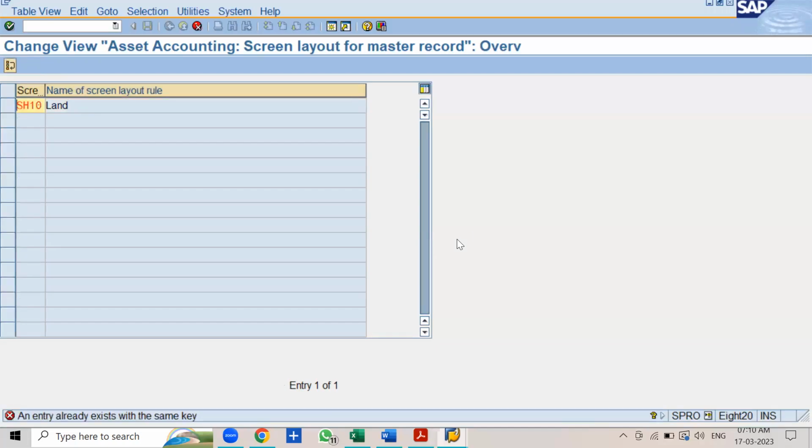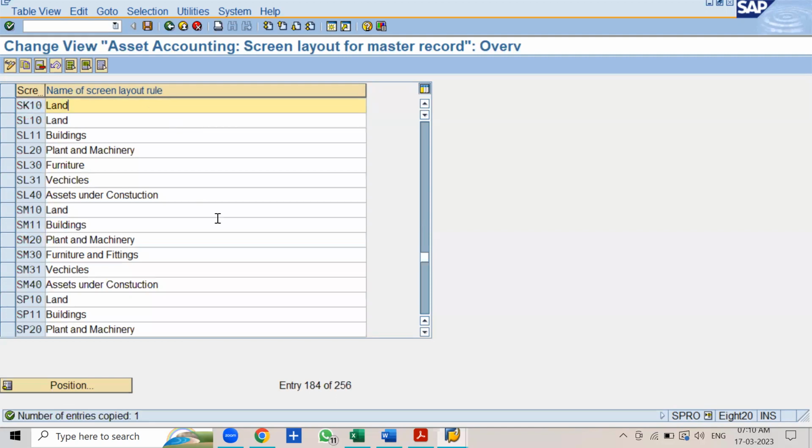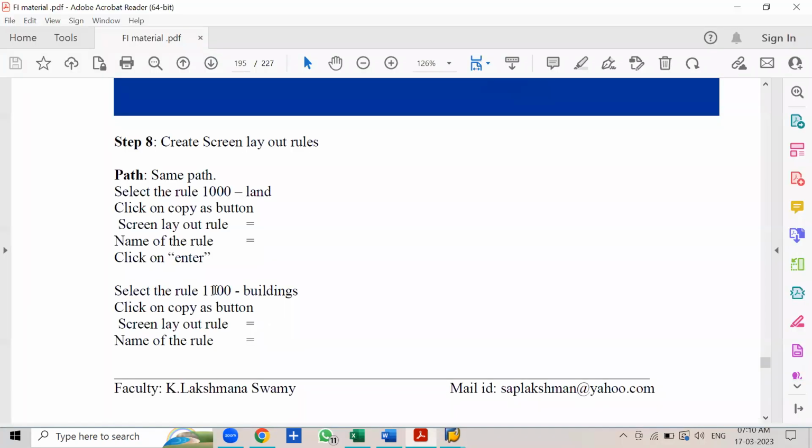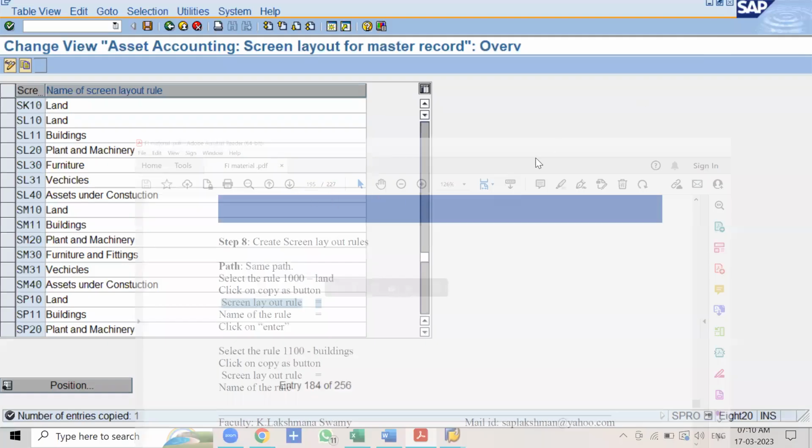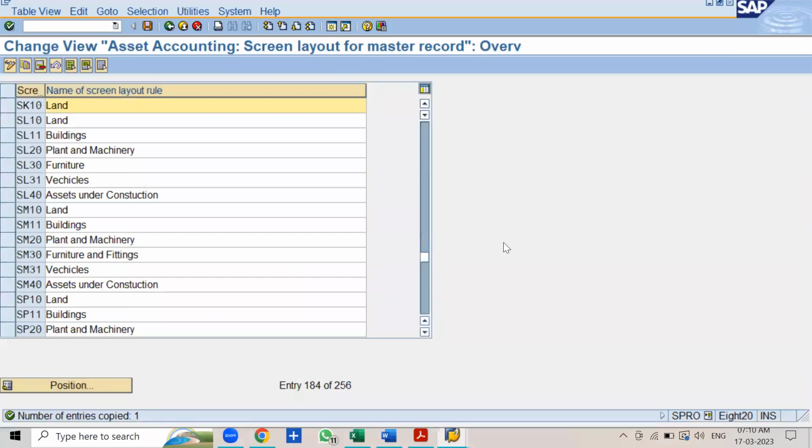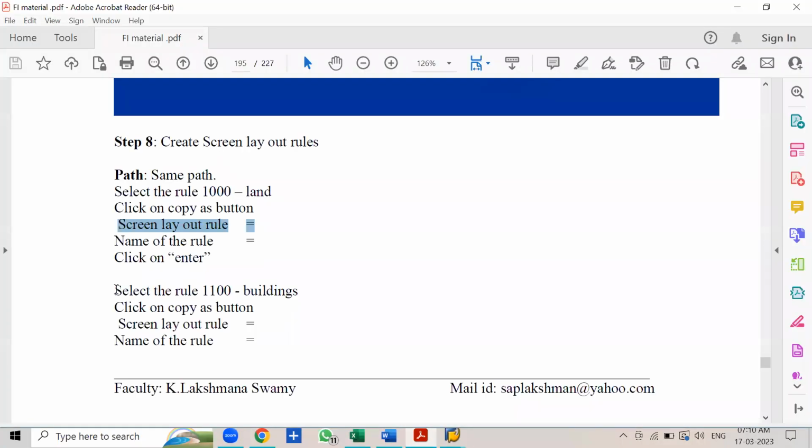Click on enter. It says that an entry already exists with the same key. Okay, let us do it. SS is already there. Then SK10. Yeah, SK10 is there. SK10 you can use. So screen layout rule is equal to SK10. Name of the rule is land. Click on enter. Then select the rule 1100 buildings.